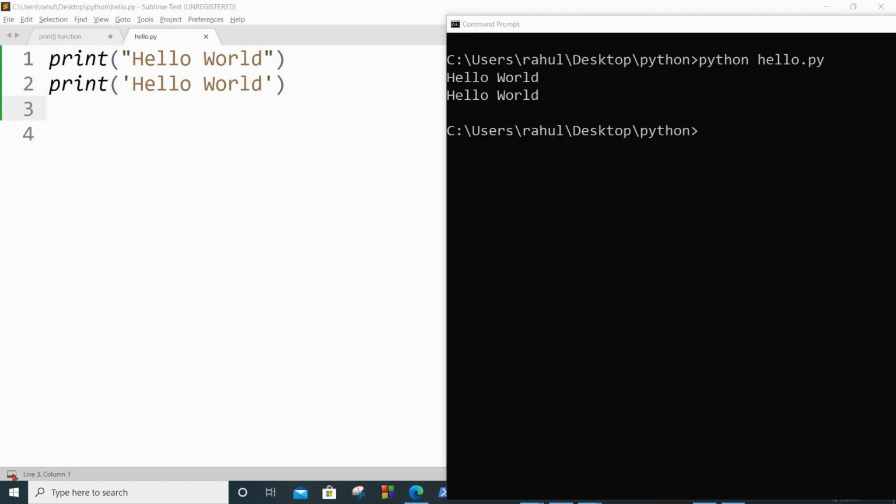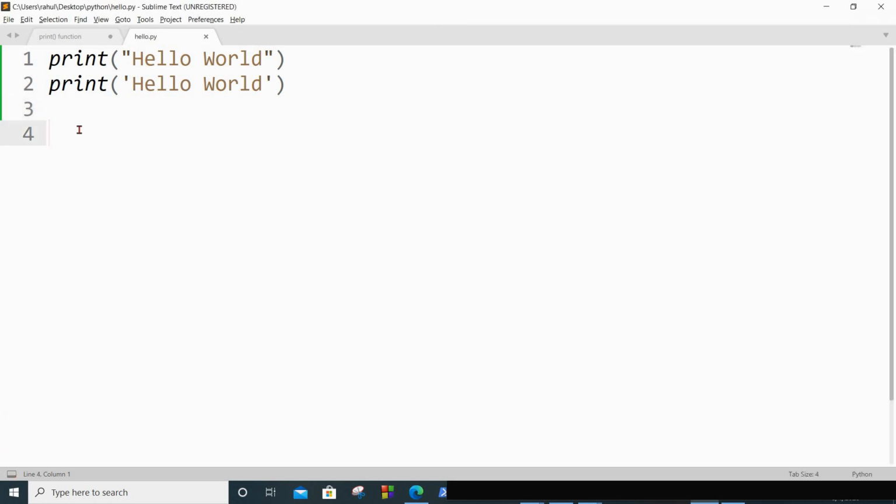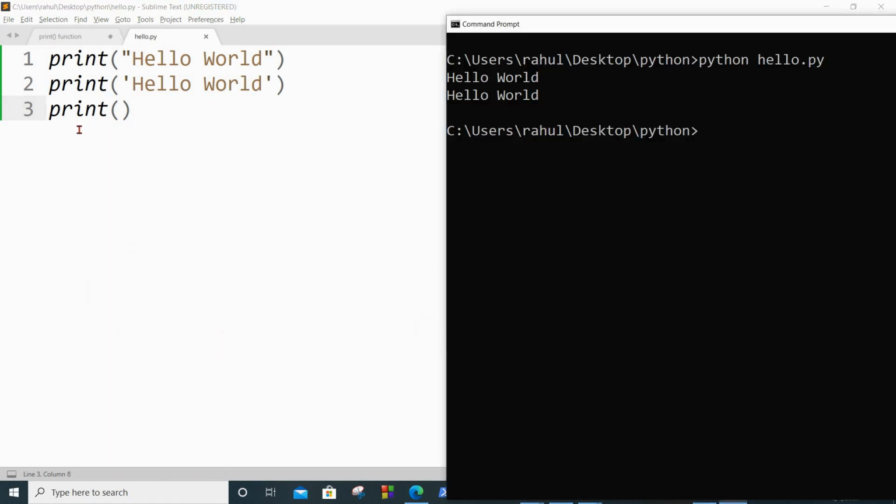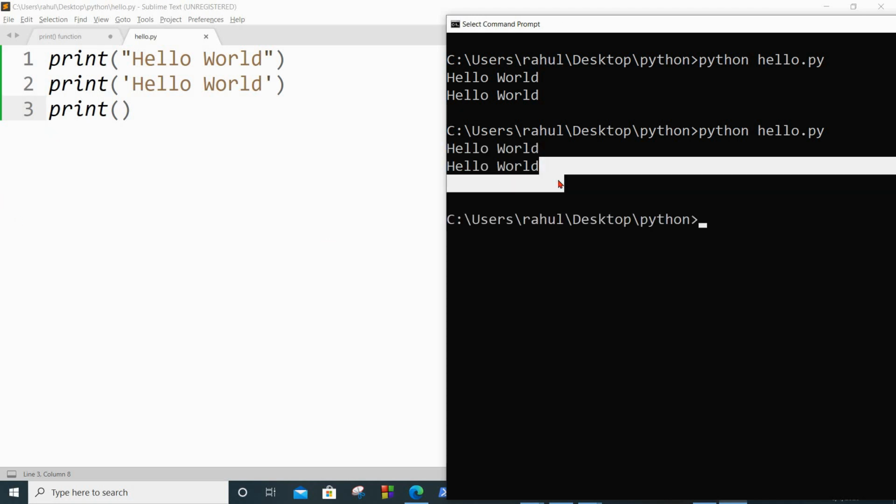Do practice running your code in the command prompt. Here we can perform multiple operations with the print function. If you want to print a single blank line, then I have used only the print function. It will give me a single blank line. Then I save and execute my code in the command prompt. Just type python hello.py and hit enter. Here we see it gives me the single blank line.